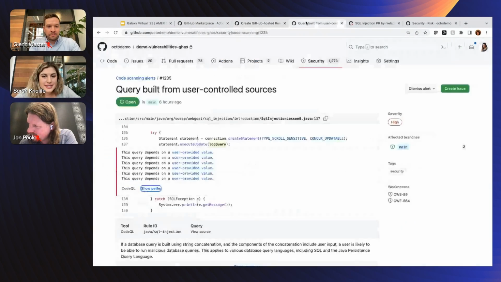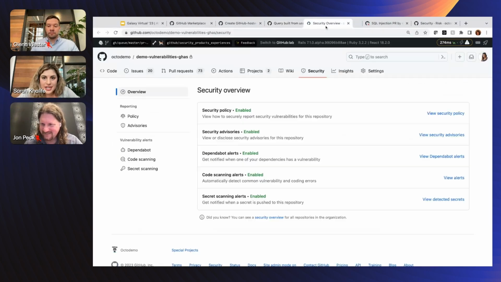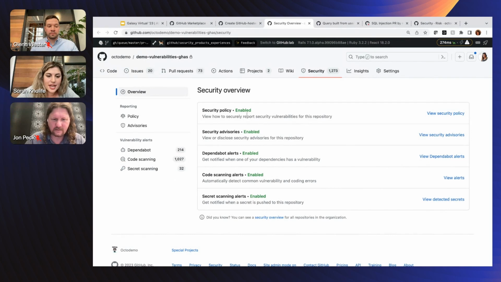So today, what you can see is that there's a security tab available in your GitHub repository. When you actually click on that security tab, and let's give that overview first, you can see you have your Dependabot alerts, your code scanning alerts, your secret scanning alerts. And we actually give you some overviews on like, hey, do you have a security policy enabled? Do you have some of your security advisories enabled? So those are different components that you can see within that security tab.